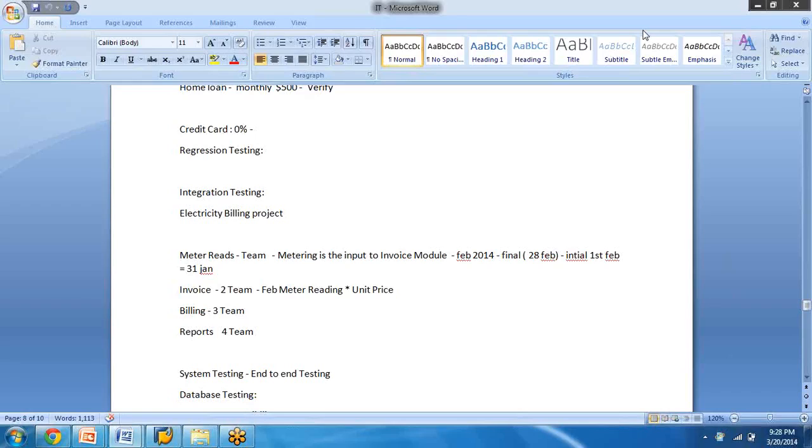Whenever billing is ready, they will move the billing code also from development to the SIT box. Then they will conduct different test cases. They will see how the application is working. This is called integration testing.